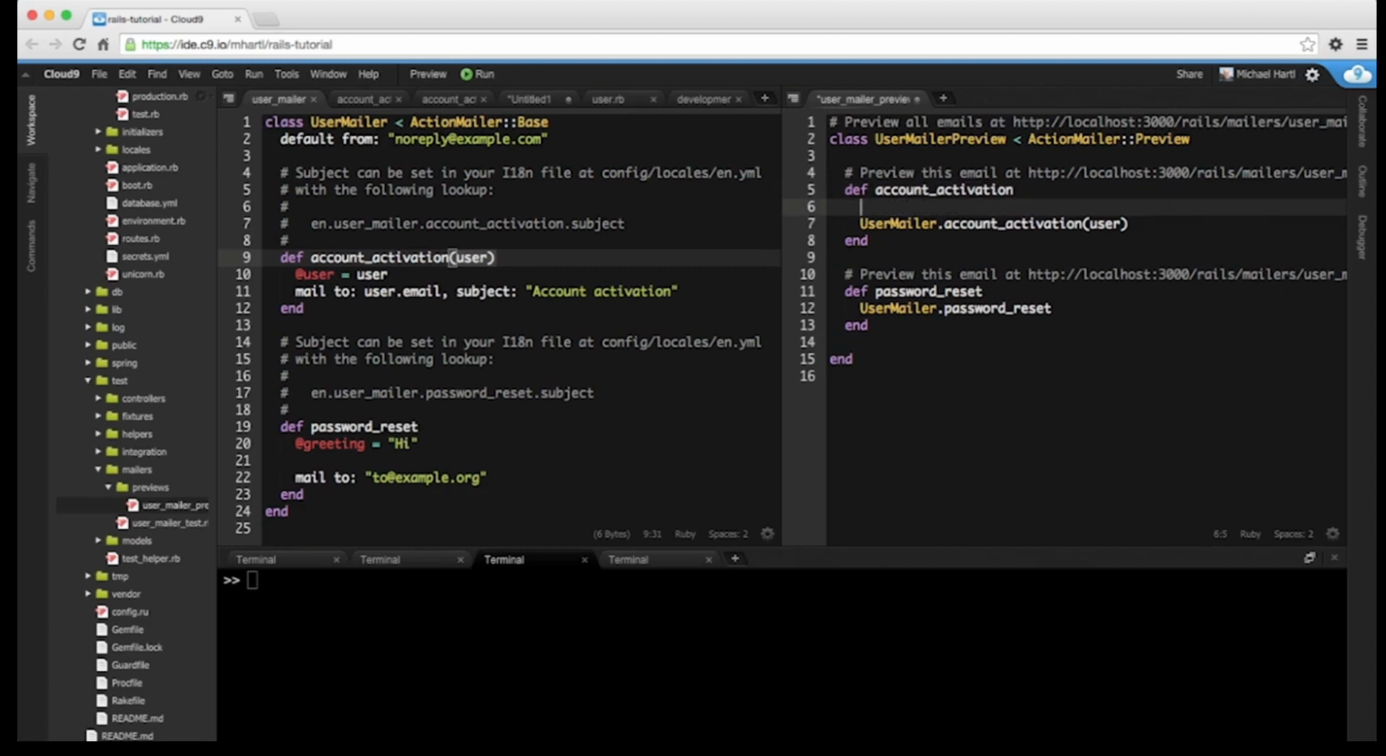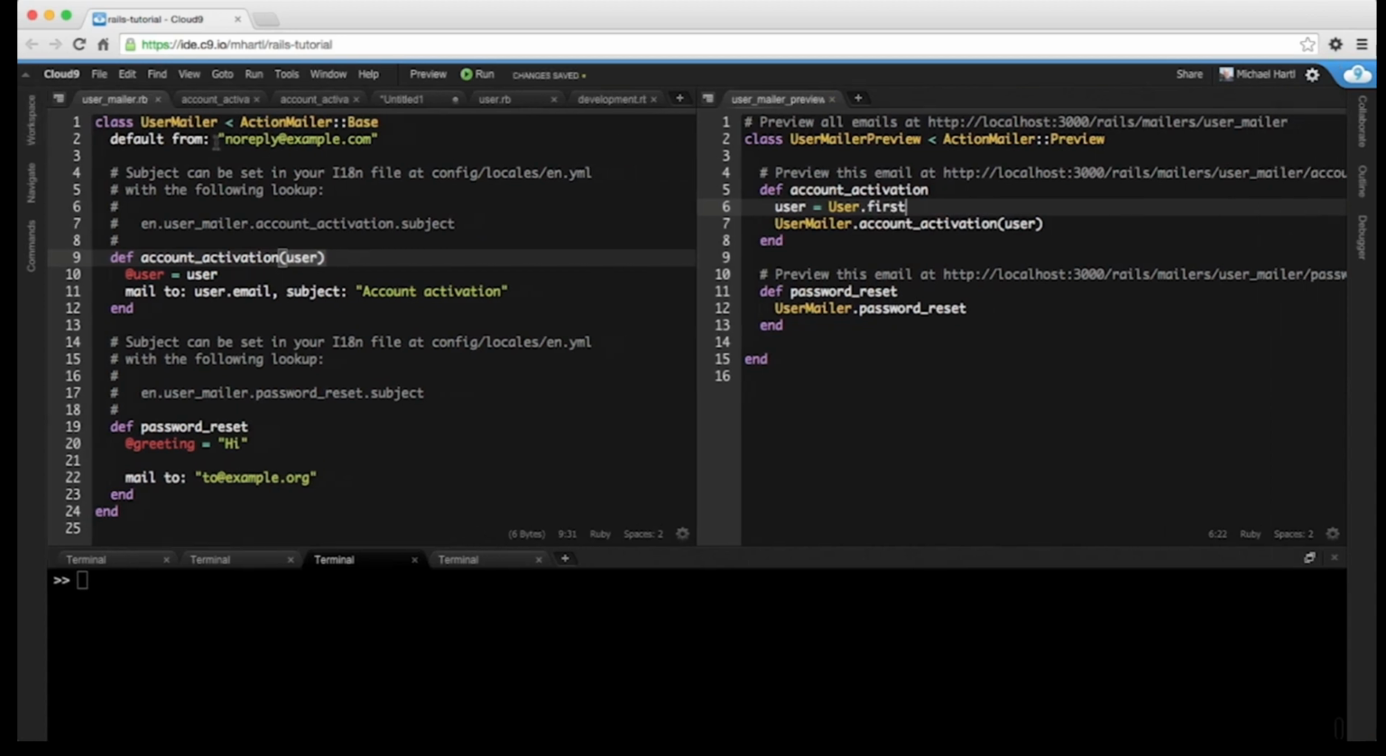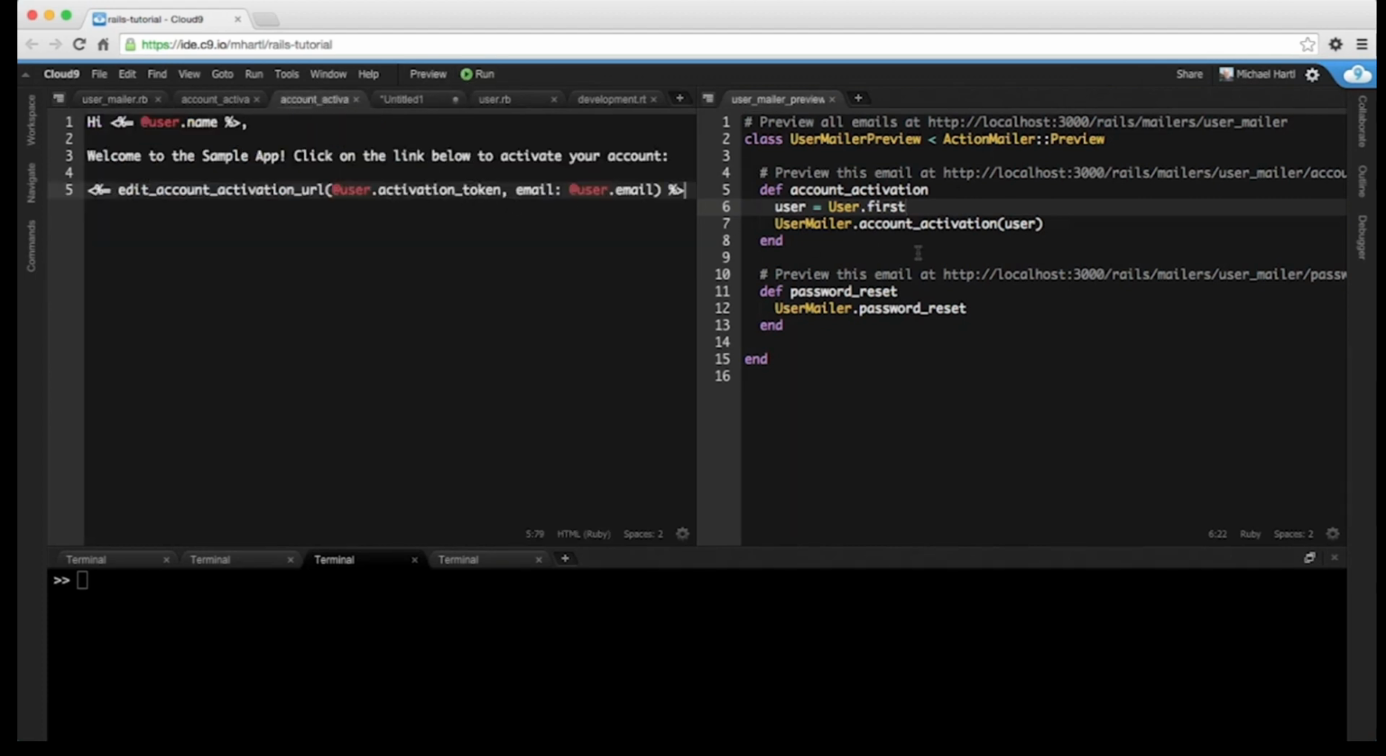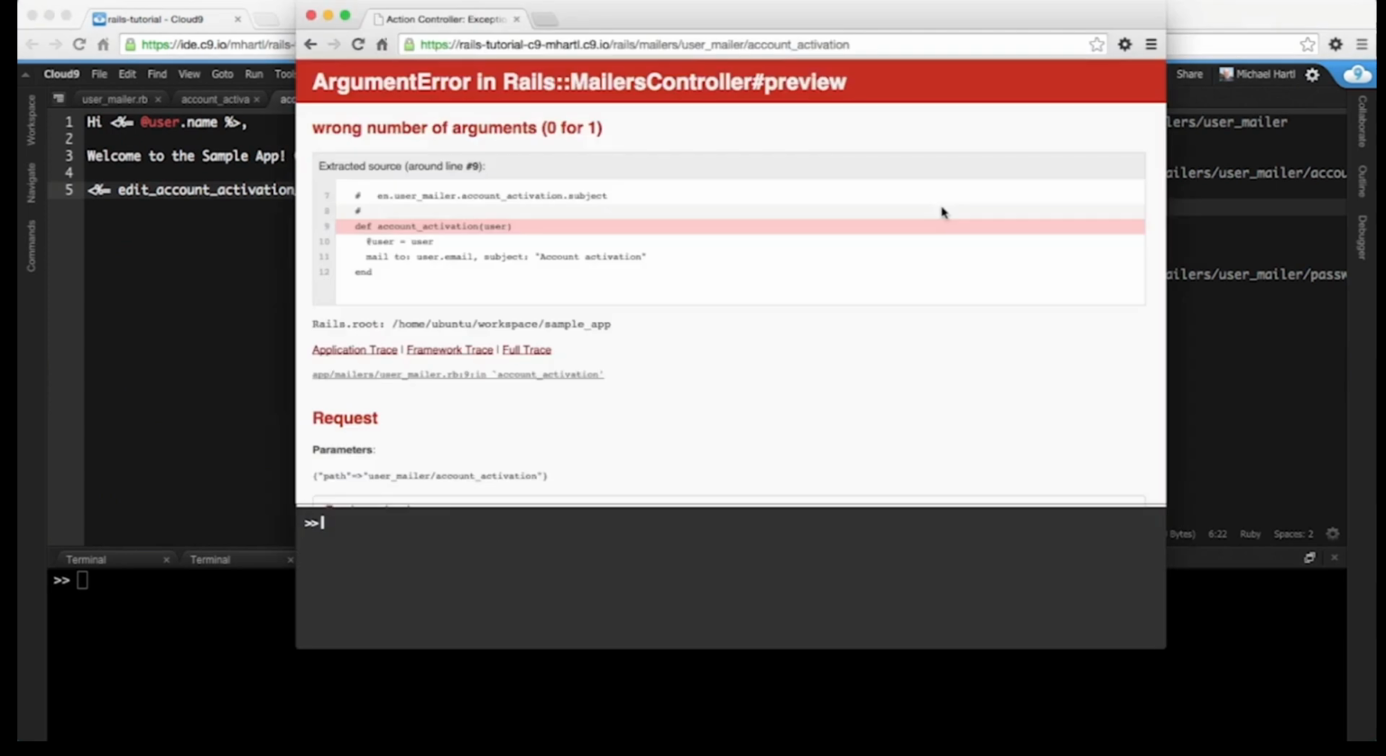So let's just pull out the first user from the development database. Save that. This won't work. See if you can guess why this won't work. If you look at the mailer, something's not going to work here. We just pulled the user out of the database and refresh it.